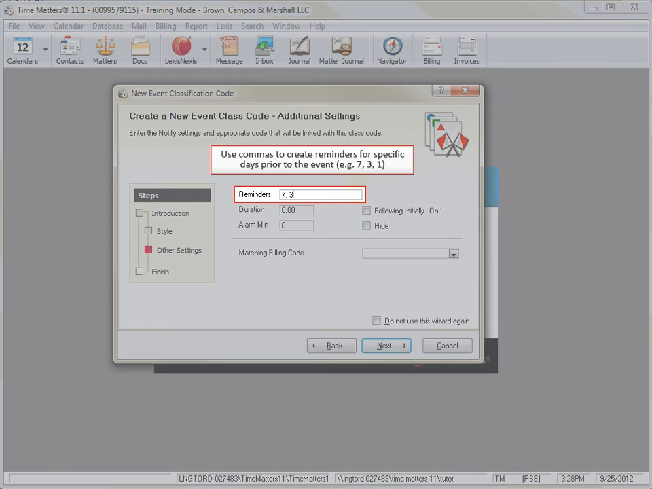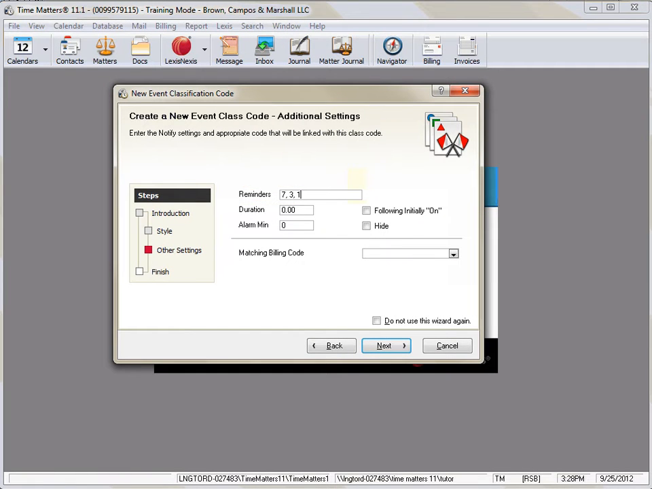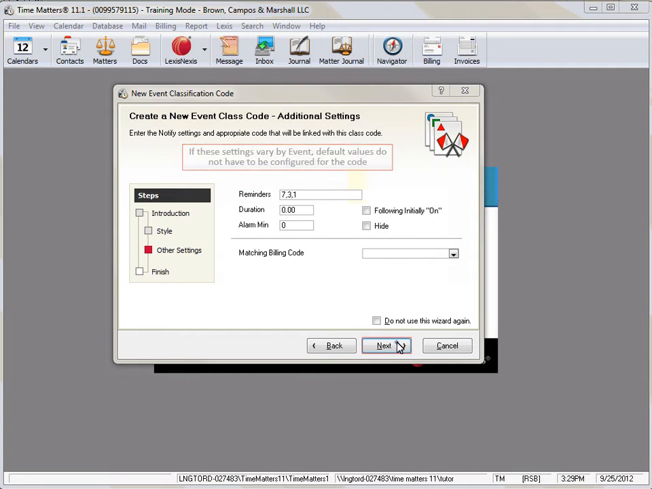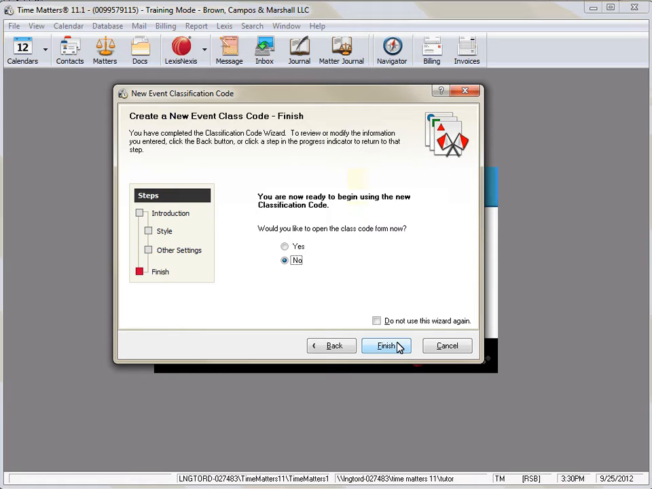We use commas to create reminders for specific days prior to the event. To create reminders for consecutive days, we use a dash between the days instead. The other settings can vary by activity, so let's not include default values for this code. The classification code is now set up. We can open the classification code form to review and edit the code if needed. Let's just save it and exit the wizard for now.